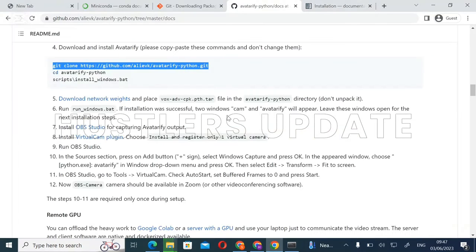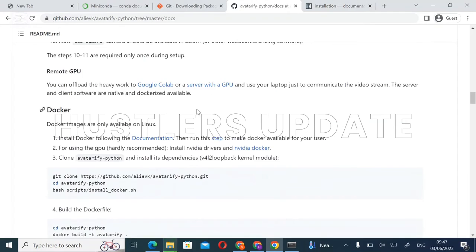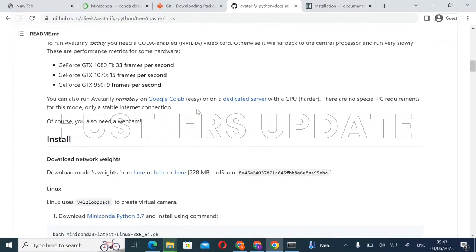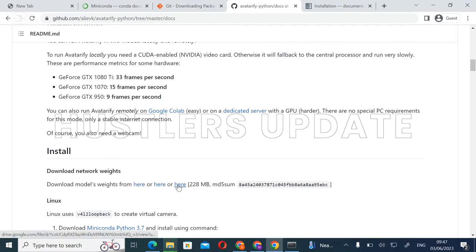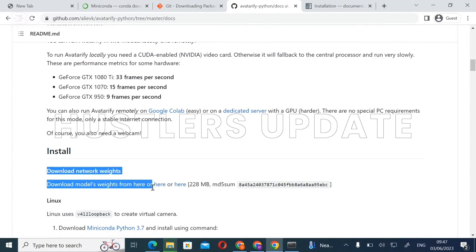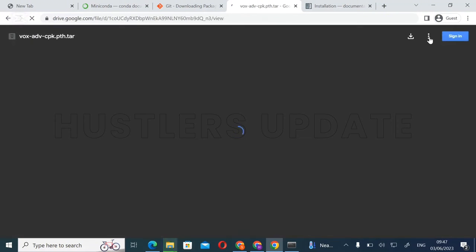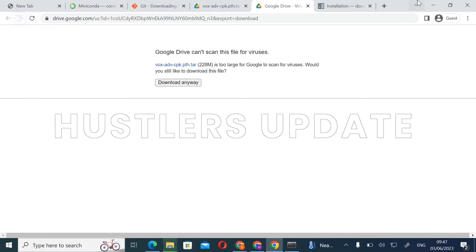All right, so you want to go back to the GitHub page, and then you want to look for the install section. You go to where you see install, and then you see download network weights. So download models weight from here. You click the here link, and it will redirect you to a page where you will be able to download the Vox file.